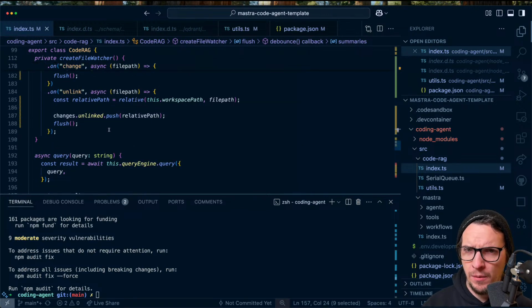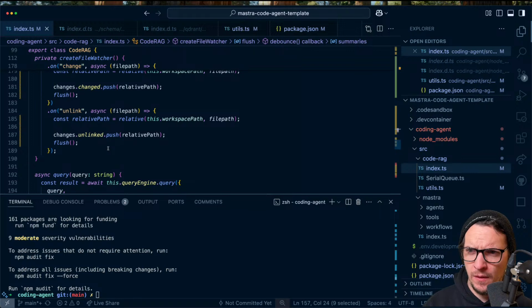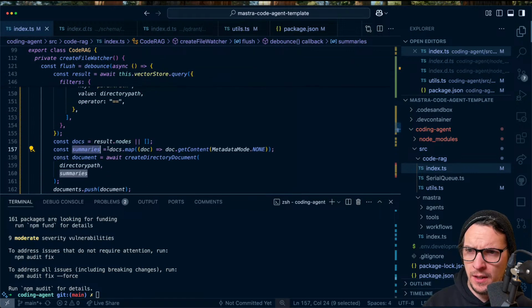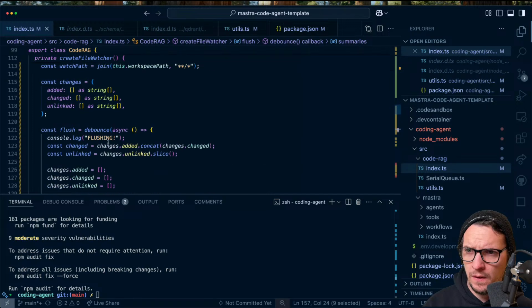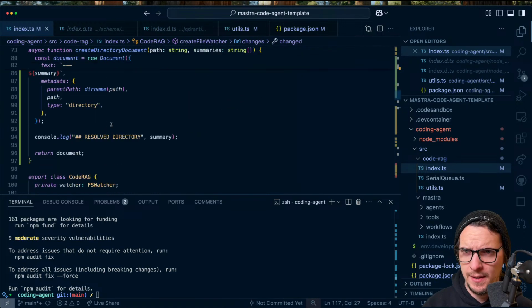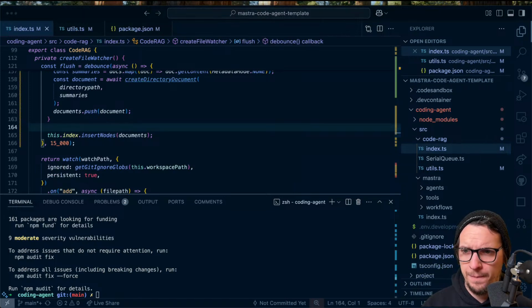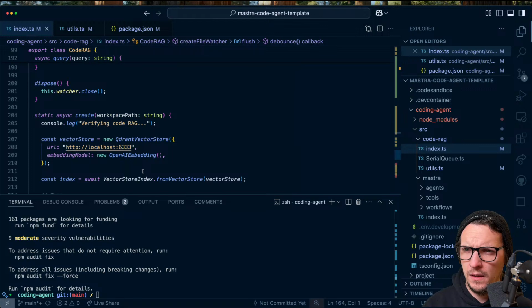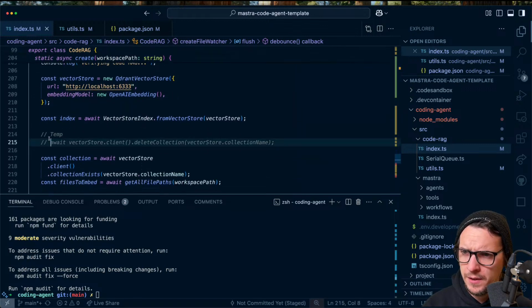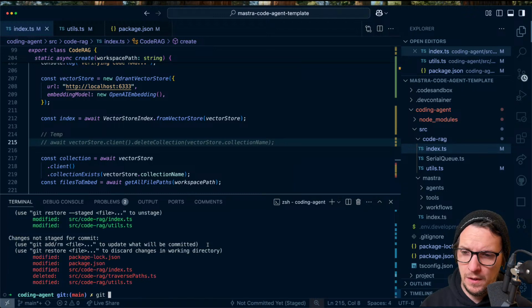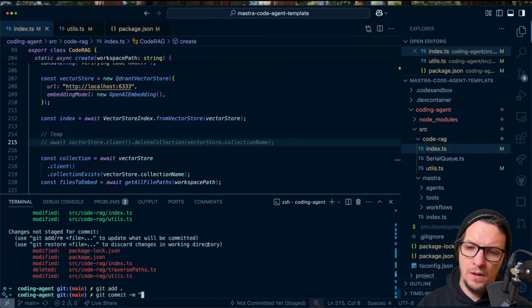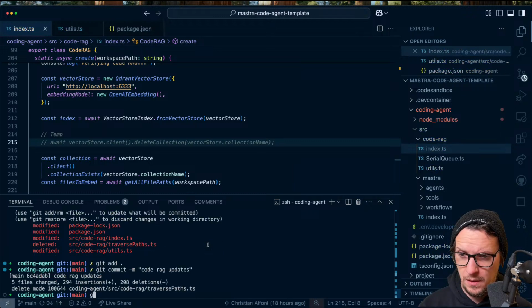Okay, but I think we have it here now. We're debouncing this thing, running through it. So now we can actually test it. That was super rough. Let's just clear out the vectors. We can push this first, and then we can continue in the actual environment. Git commit code rag updates.